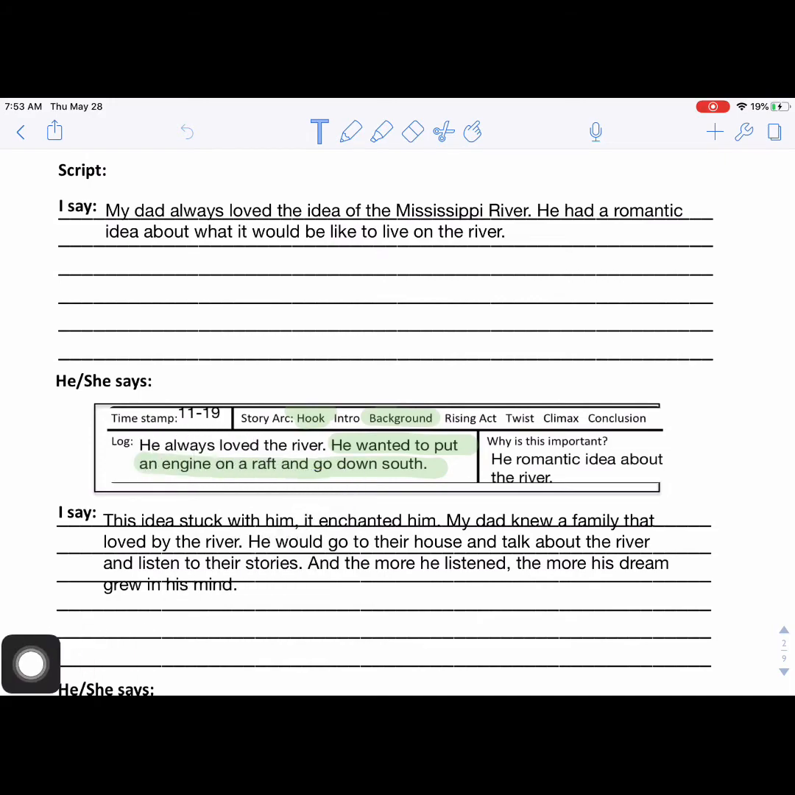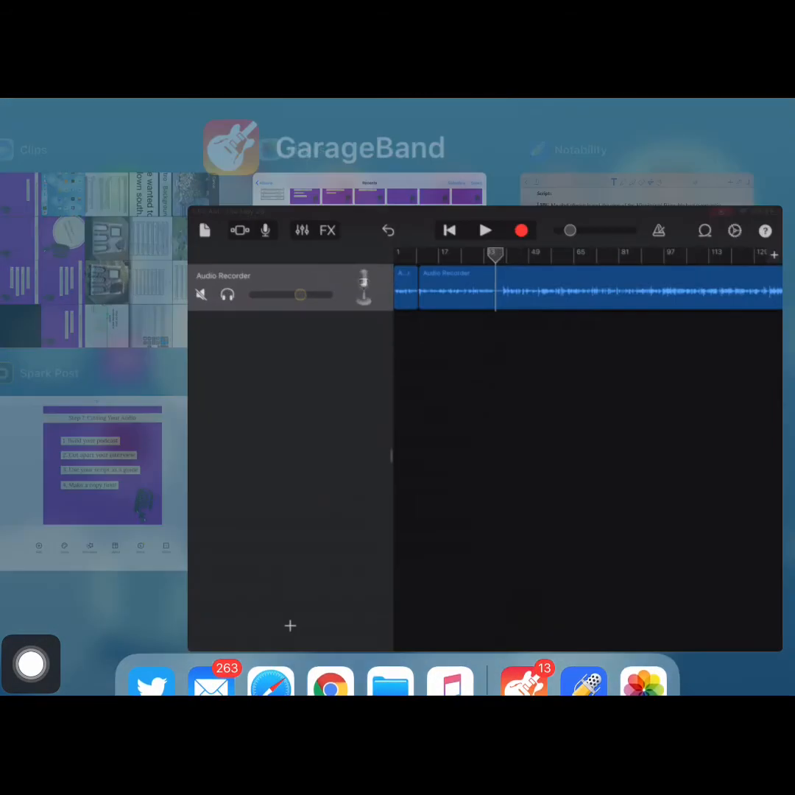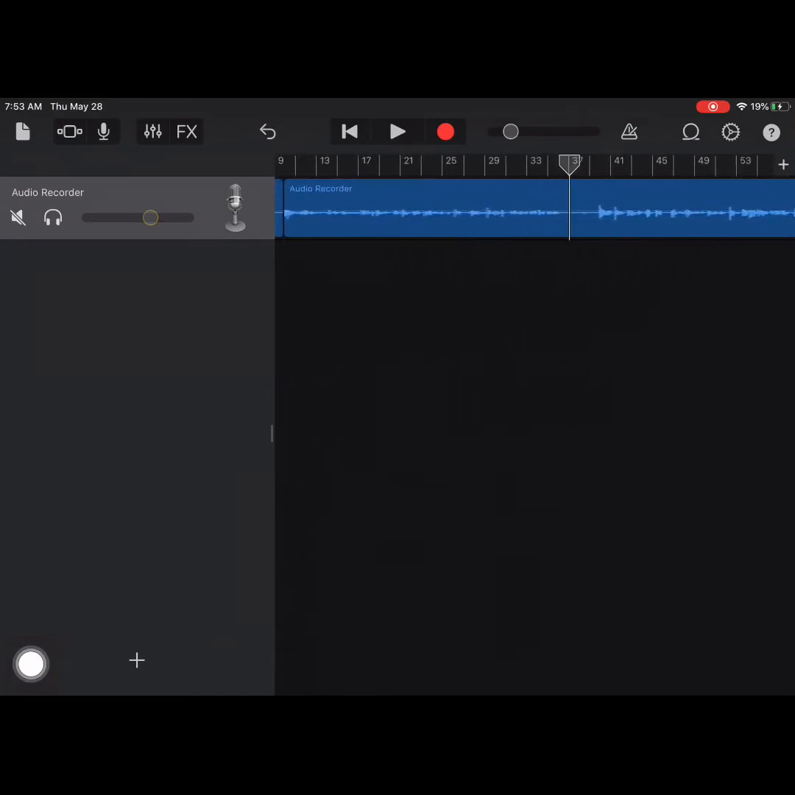So I'm going to go back into GarageBand and I am going to look for 11 to 19. Now, I know that I said 11, but I don't know that I meant exactly 11 because 11 could have quite a bit of stuff in it. So I'm going to listen to it really carefully and make sure that it says what I want it to say, that it starts at the spot. So let's listen.